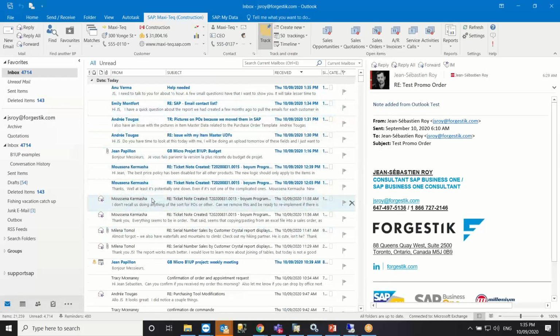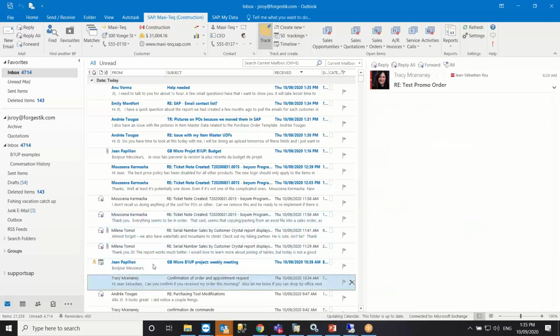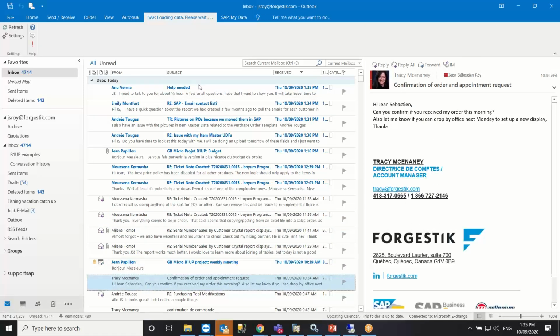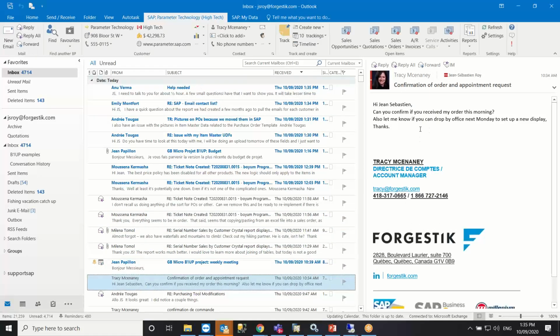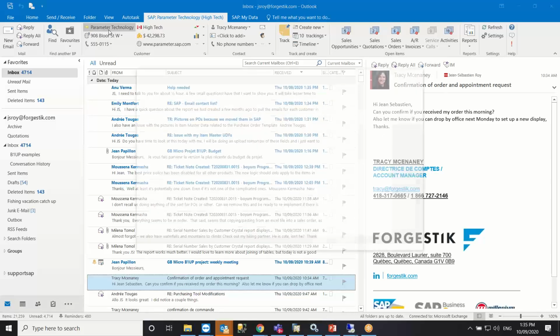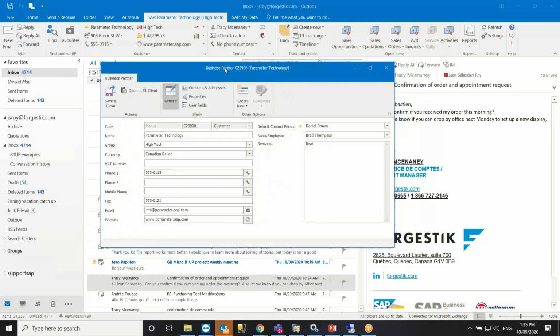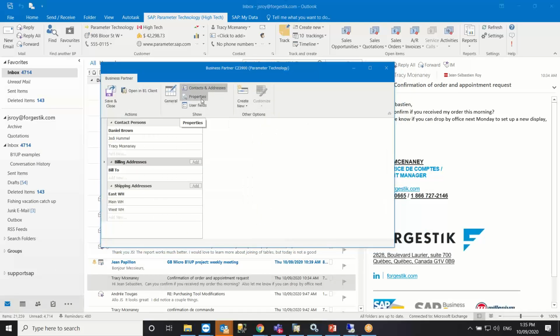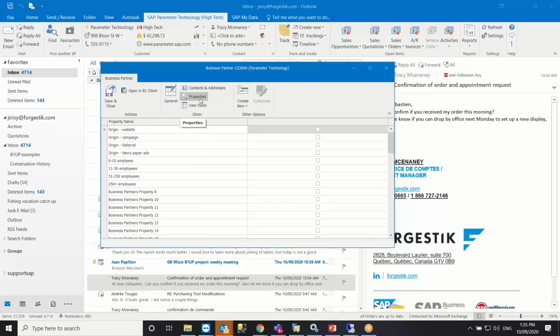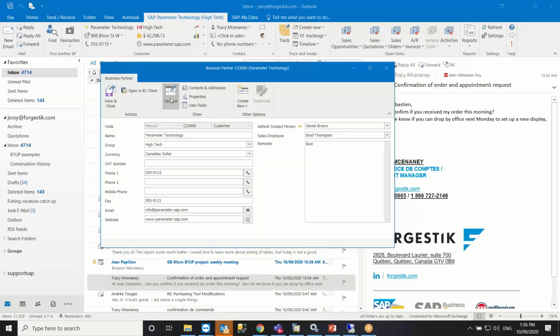So if I go back to my email from Tracy, Tracy here is asking me, can you confirm you received my order this morning? So we can certainly look at that. Same thing here, if I click on Parameter Technology, it essentially opens up a bit of a snapshot of what you would see in SAP. So here I can even go to the contacts and addresses tab, see what my properties are, etc.